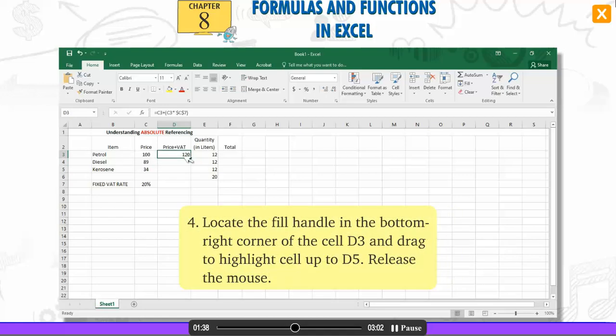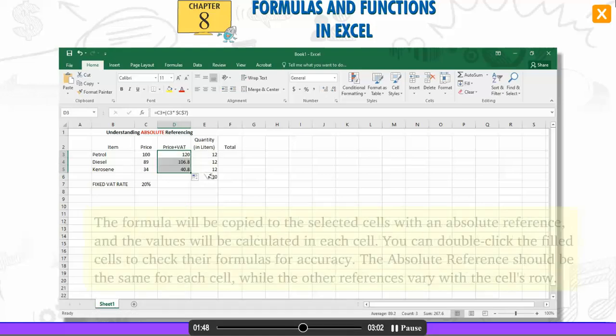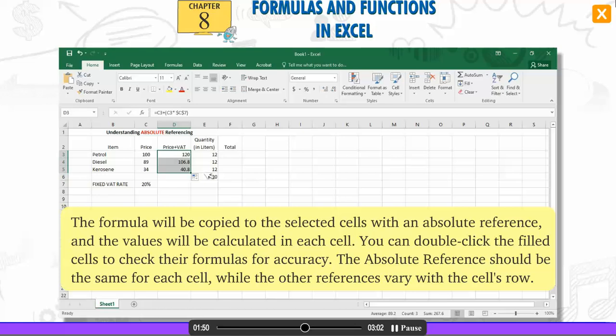4. Locate the fill handle in the bottom right corner of the cell D3 and drag to highlight cells up to D5. Release the mouse. The formula will be copied to the selected cells with an absolute reference and the values will be calculated in each cell. You can double click the filled cells to check their formulas for accuracy. The absolute reference should be the same for each cell, while the other references vary with the cell's row.